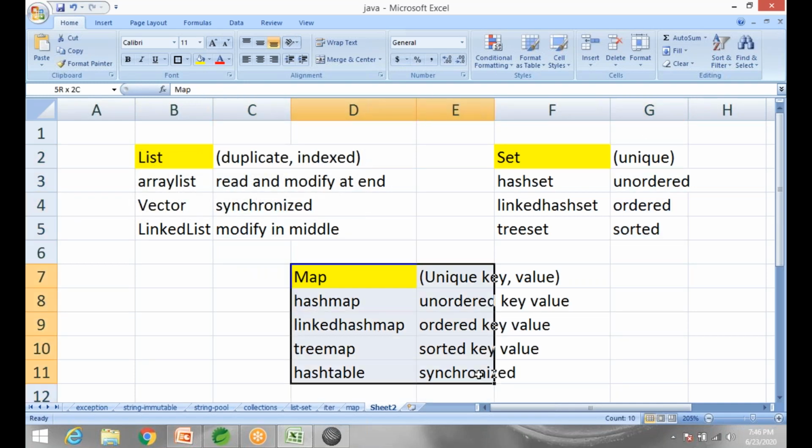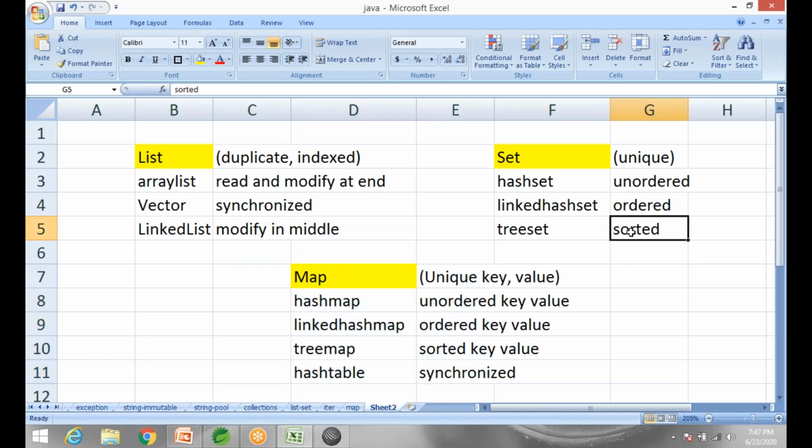That's what they are basically meant for. They are unordered, ordered, sorted, unordered, ordered, sorted. The only thing additional is hash table has synchronized features, meaning no two customers, no two programs can make a change at the exact same time. They have to wait until the other person completes.